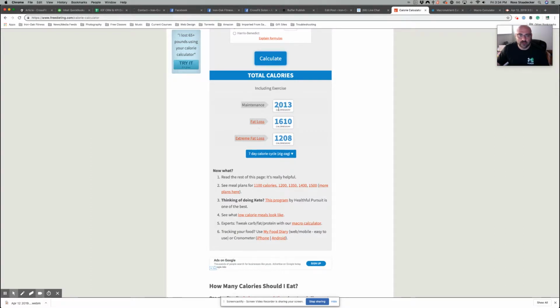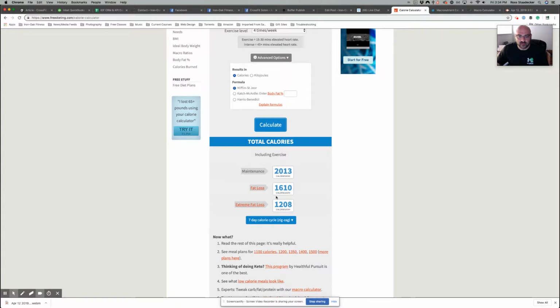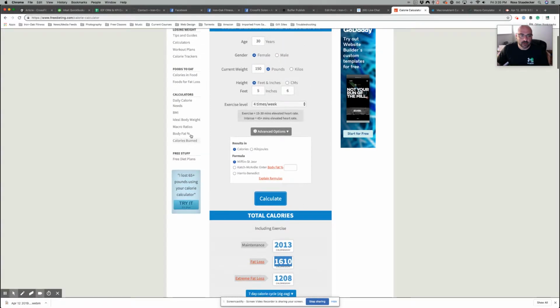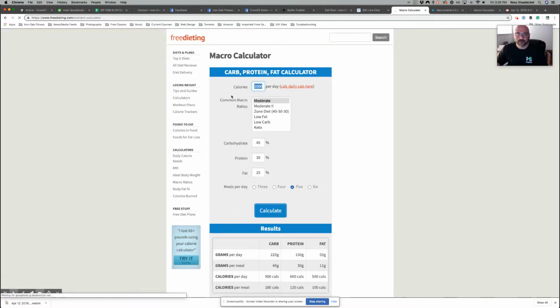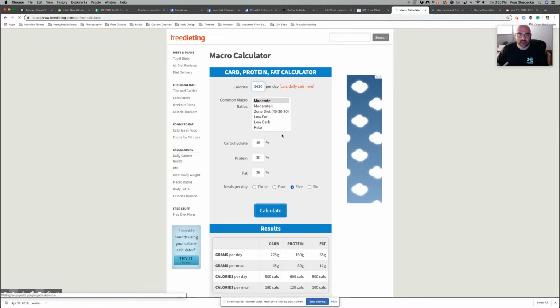And okay, so if you're trying to gain weight, if you're trying to bulk up, you want to add about 500 to that number. We're going to go with the same numbers that we did before. They're giving 1,600 calories. We're going to copy that, and we're going to go to macro ratios. We're going to plug in that 1610, and then you have some different options here.